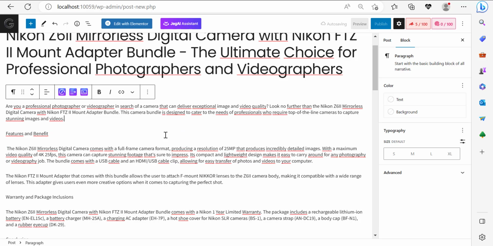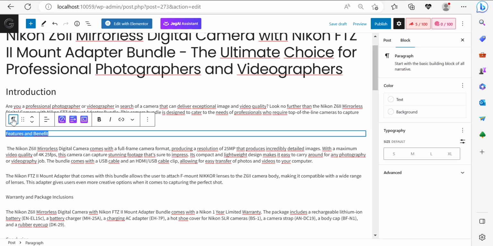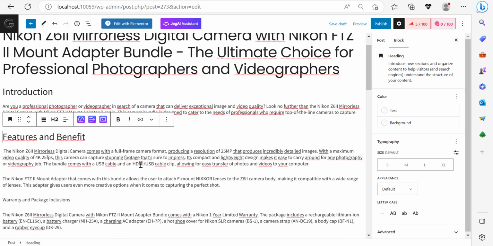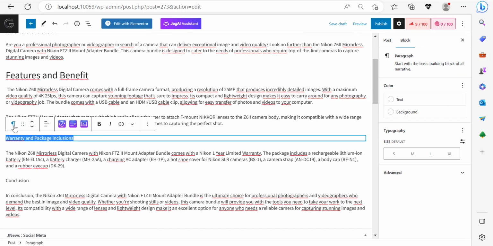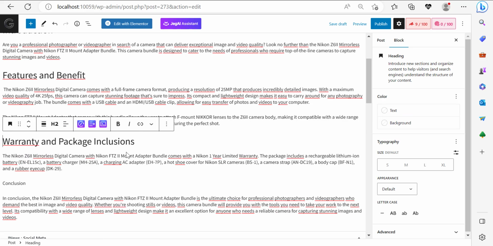So the features and benefits, I'm going to change this to heading number 2 as well. So I'm going to click heading number 2. Warranty and package exclusions, I'm going to make it a heading number 3. So I'll go change this to heading number 3.